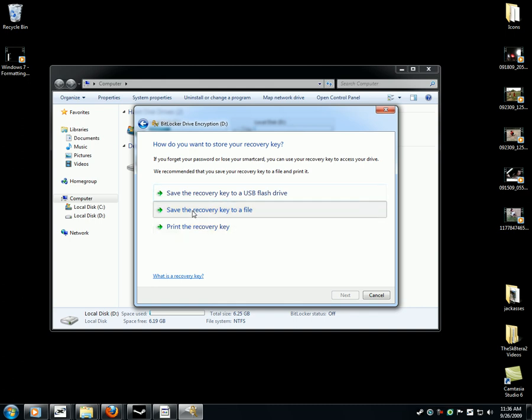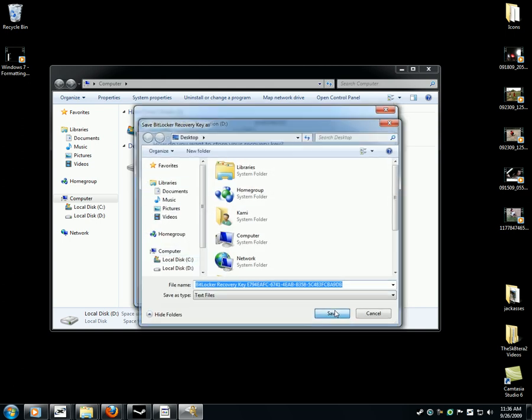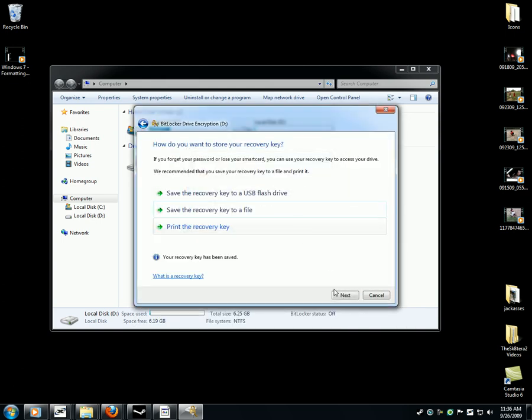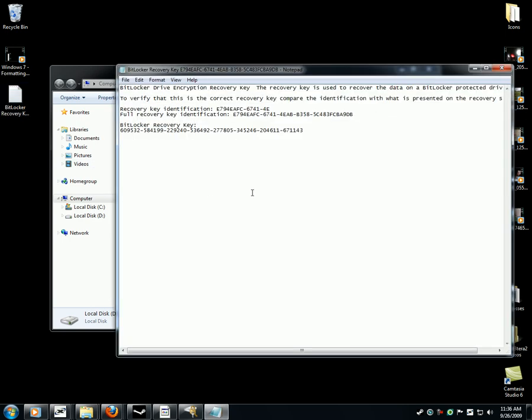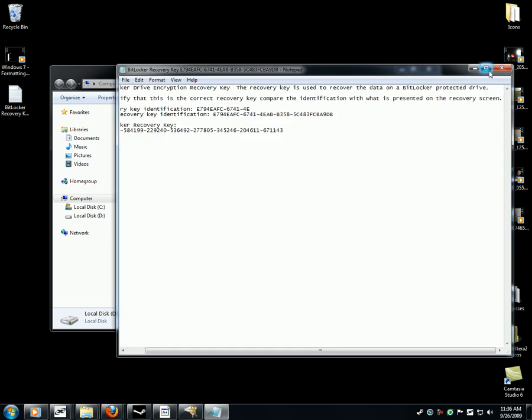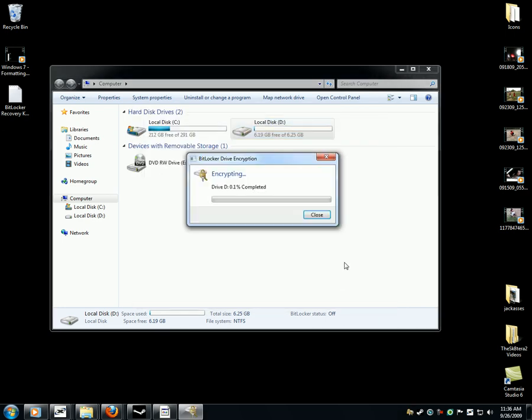Save the recovery key to a file. Desktop. Yes, it's been saved. The file is just this right here. Then click start encrypting. The more files you got on the drive, the longer it's gonna take. I will be back after it's done encrypting.